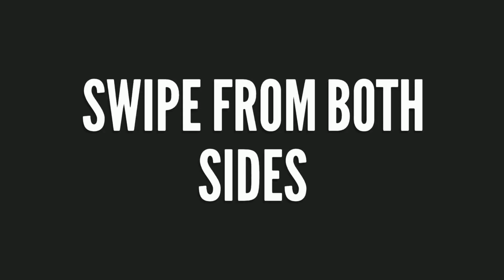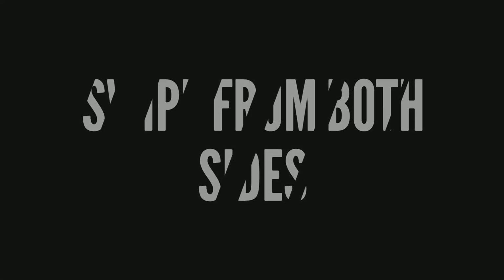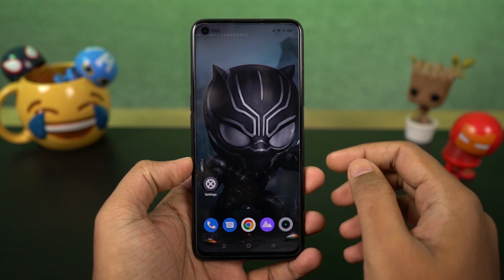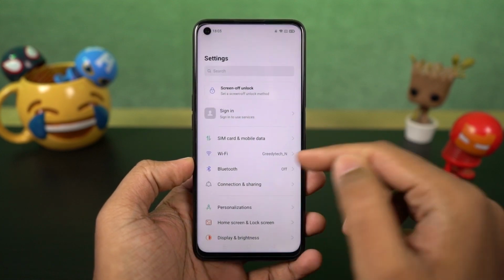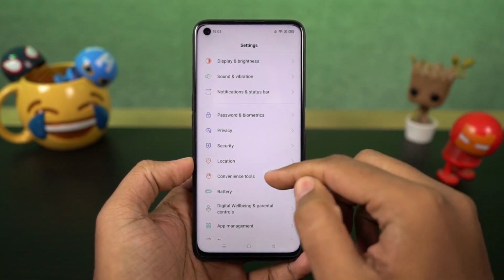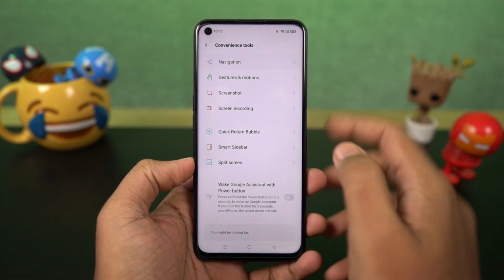With that said, first I'll start off with the navigation gestures. On this phone, it's called swipe gestures from both sides. And once you turn it on, you get some extra options at the bottom. Make sure you enable switch to previous app toggle and vibrate on back navigation toggle. And once you're done, this is how the navigation gestures work.